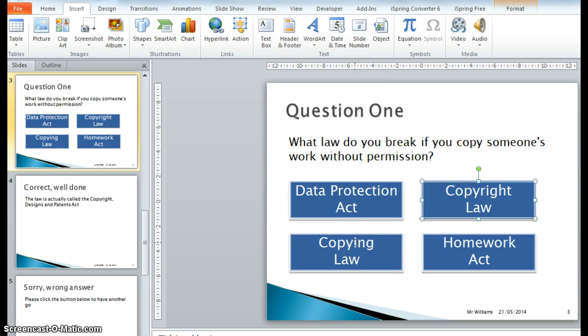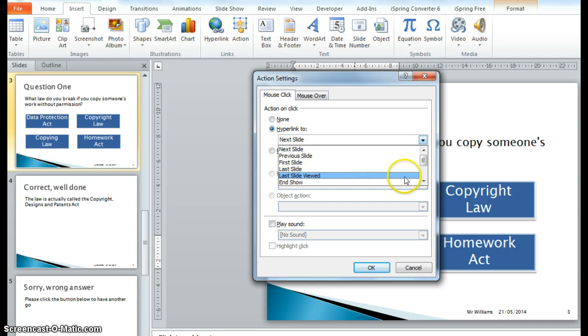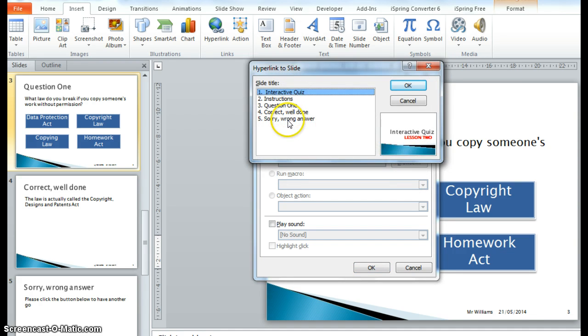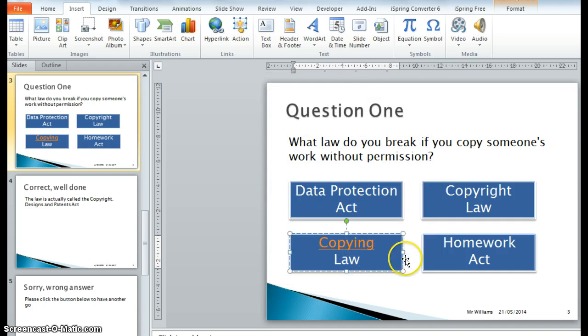Now, let me show you what happens with a wrong answer if you forget to select the green button. So I click on here, then I go Action, Hyperlink To, and then Slide, and that's the wrong answer, and click OK. Let's play a sound, which is the BOM, and click OK. Now, do you see what happens? Do you see how it makes a hyperlink out of the text? Now, you can do that, but let me show you in a second why it doesn't look so good.